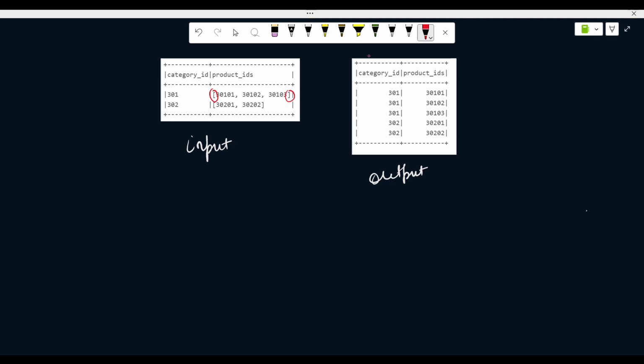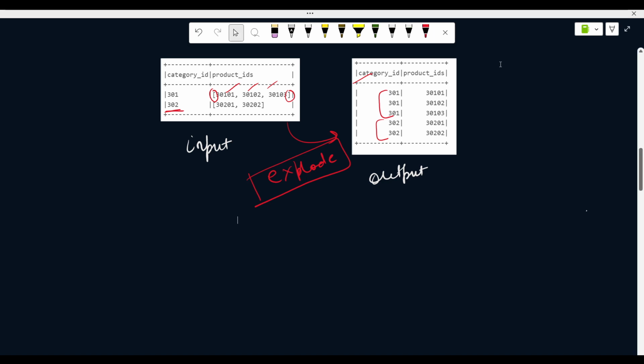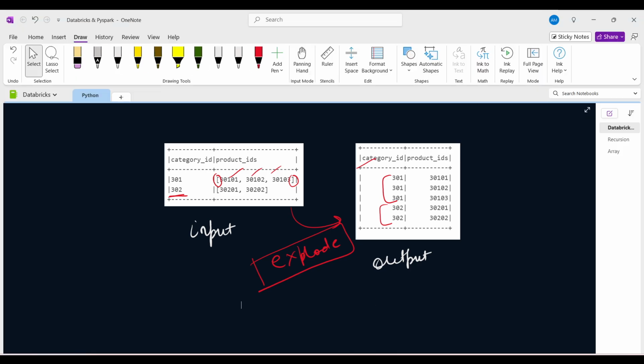And in the output, what we want is that for every category ID there must be an individual product ID. So for 301 there must be three combinations, 1, 2, 3, and for 302 there are two combinations. So what we are doing is exploding the array, right? Let's see how we can do it.